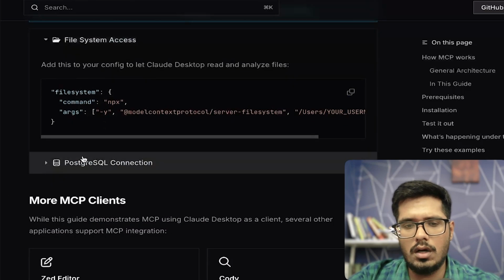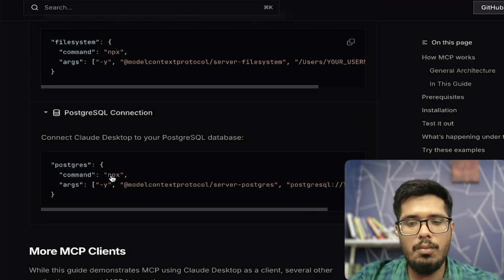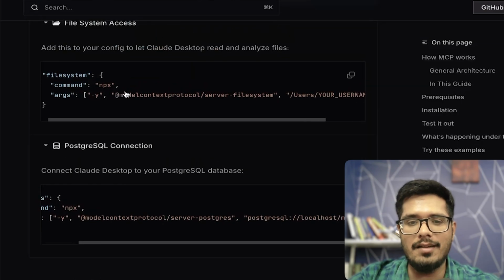And then there are more options here where you can connect with PostgreSQL database and then file system if you would want. So super cool. I'm actually very, very excited to use this. I'm also going to try building a RAG-based chatbot based on this. But this is a new update, and I hope you guys understood how it works.